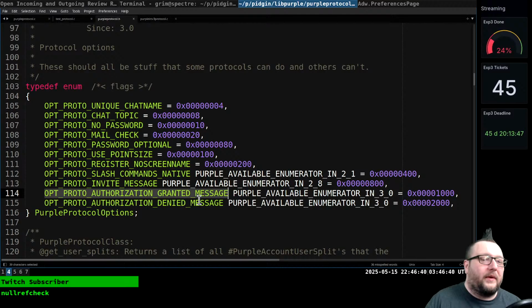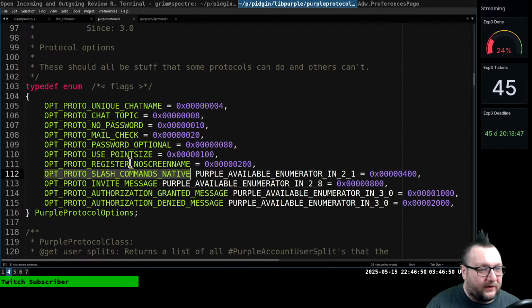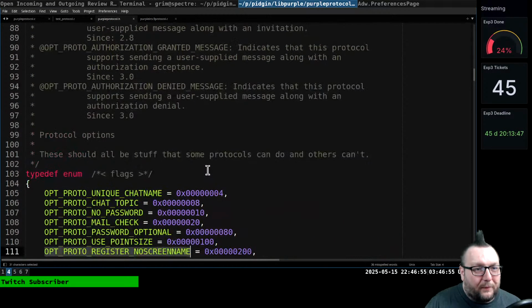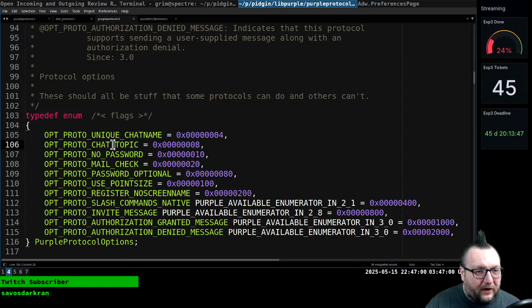Right, because the other problem is this isn't necessarily a protocol thing, this could be an account thing. Especially invite messages, slash commands, registration, right? That's not necessarily a protocol thing. So whatever. But we're just gonna say chat, or we're gonna say no password, because that one gets used all the time.